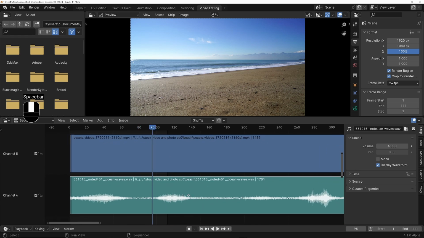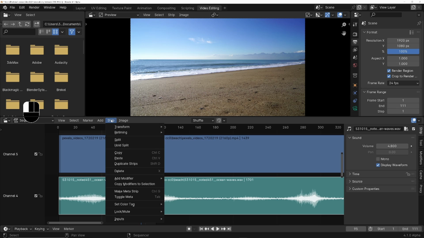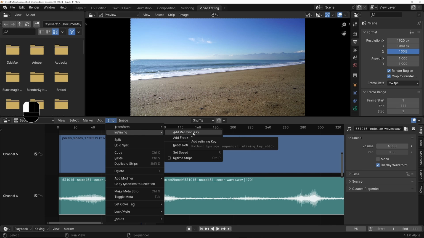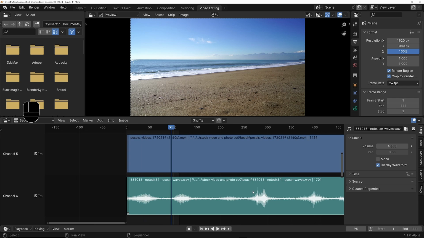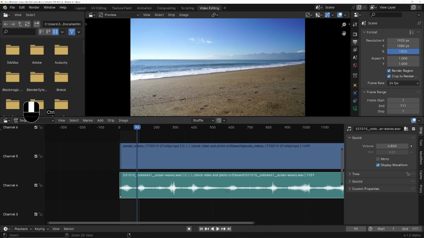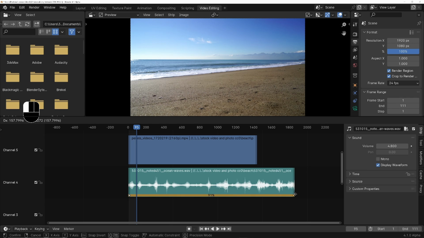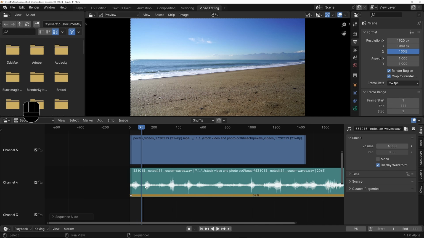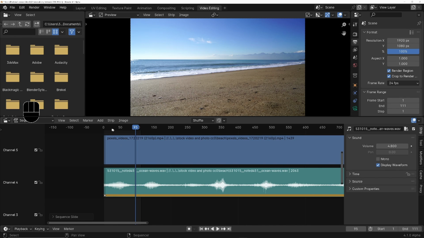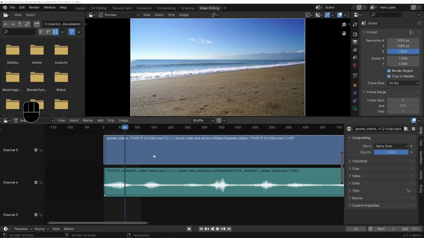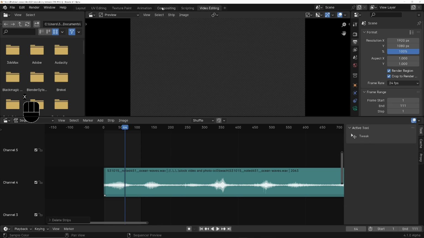I want to scale it up a little bit, so I'm going to go into strip, retiming, and we'll say retime strips. And now we're going to get these little dots at the end. I'll just scale that up a little bit and bring it this way so that that second wave crash doesn't happen during the animation. And very importantly, we must delete this now, the video, otherwise the 3D scene won't render. So just select that one and I'll press X to delete it. And then we'll go back to the compositor.